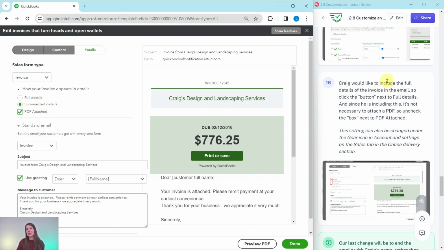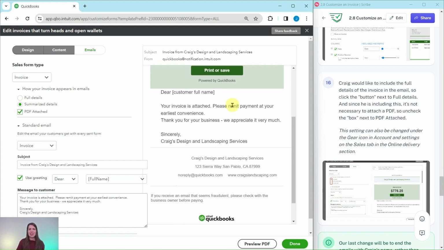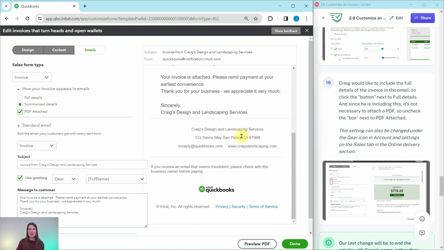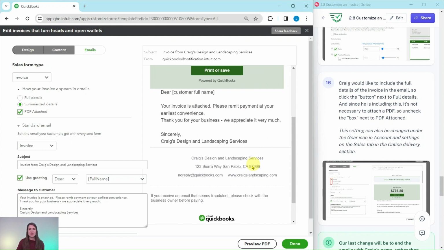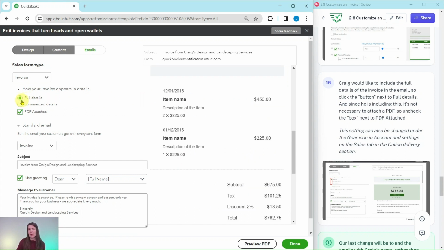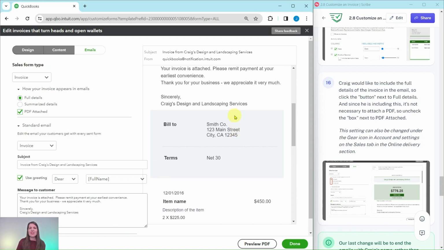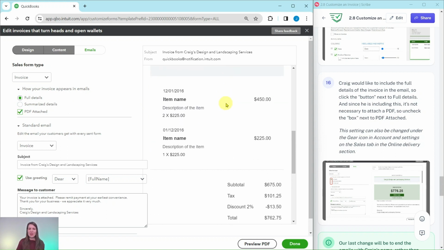Now, Craig would like to include the full details of the invoice in the email, so click on the button next to Full Details. Right now, it's clicked on Summarize Details, and if you look in this demo side here on the right-hand side, you see what it looks like. It's very short. If we click on Full Details, which is what Craig would like, you will see all of the invoice details now included in the body of that email.